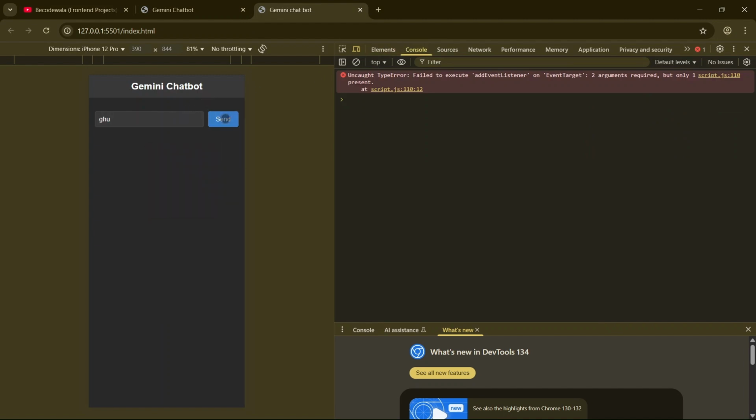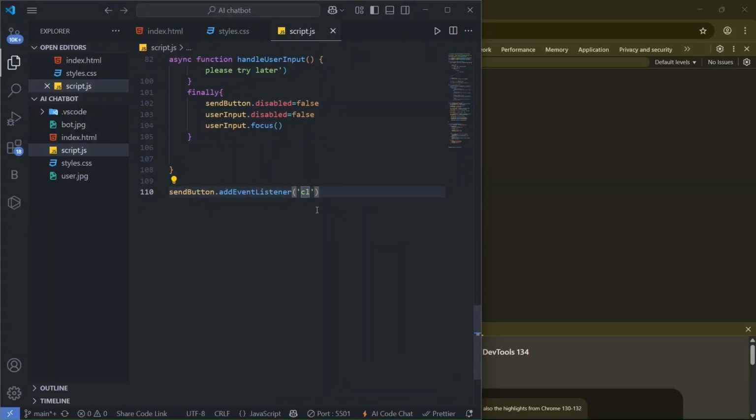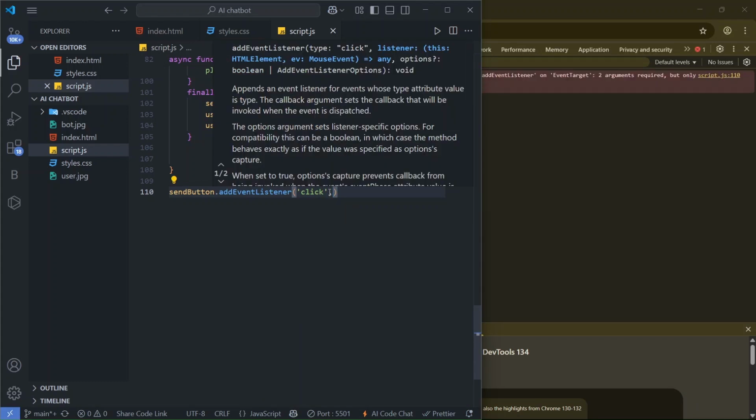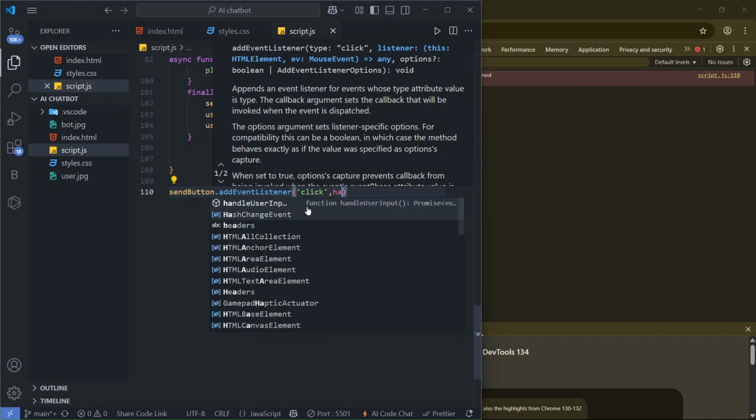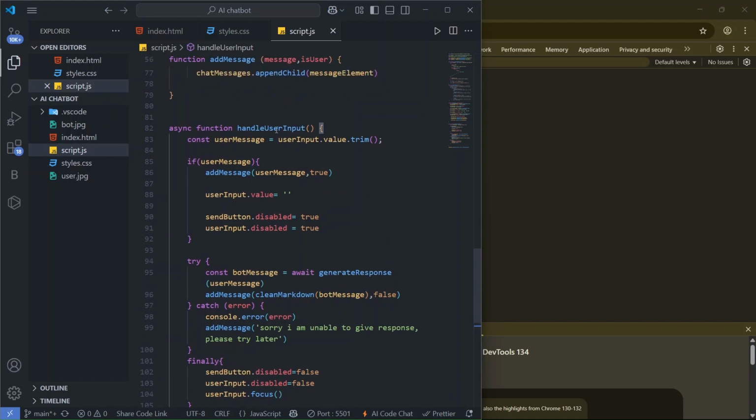So when I click on the send button, nothing is happening, right? You can see that nothing works, right? So we will handle the user button. When the user clicks on this button, what will happen? The handleUserInput function will be called, and it will call handleInput.